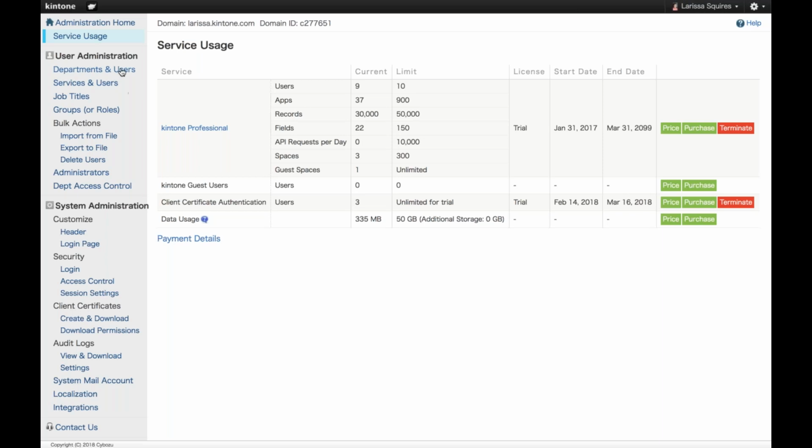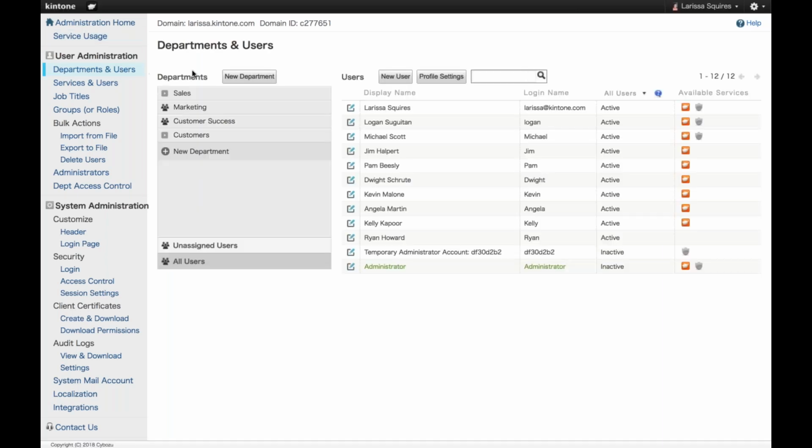So now let's check out departments and users. First we'll go over departments. This allows you to separate your users out by their specific department. This will make it super easy when you're setting up app permissions, process management, notifications, or mentioning in comments or threads. Instead of including each individual person, you can just add in the entire department.